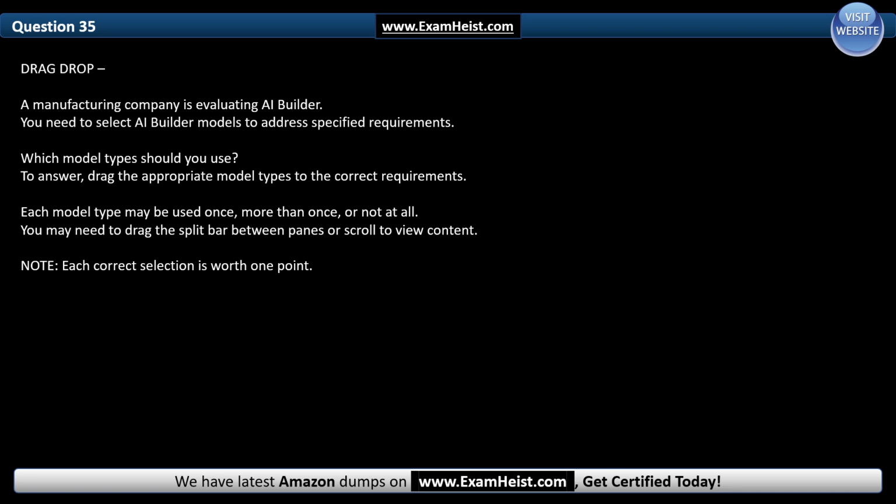Question 35. Drag drop. A manufacturing company is evaluating AI Builder. You need to select AI Builder models to address specified requirements. Which model types should you use? To answer, drag the appropriate model types to the correct requirements. Each model type may be used once, more than once, or not at all. You may need to drag the split bar between panes or scroll to view content. Note, each correct selection is worth 1 point.